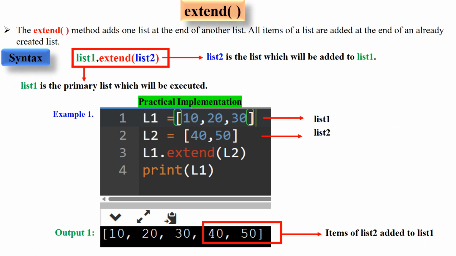The extend method adds one list at the end of another list. All items of a list are added at the end of an already created list. The syntax is list1.extend(list2). Here list1 is the primary list which will be extended. List2 is the list which will be added to list1. Revise the examples given here.